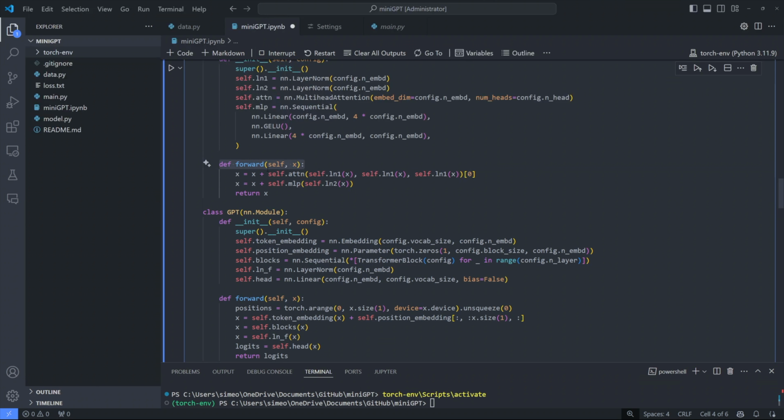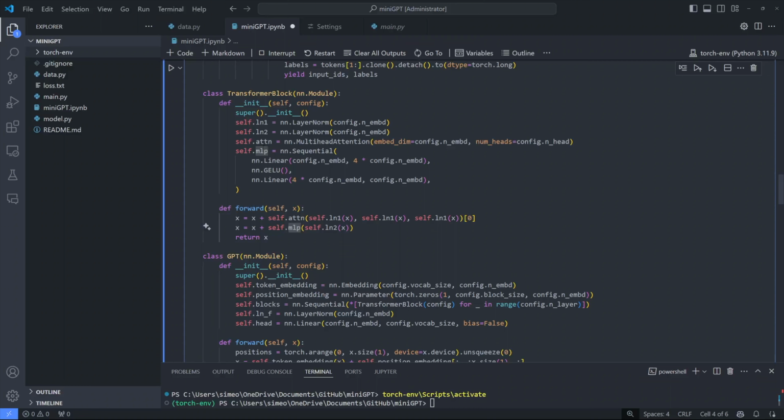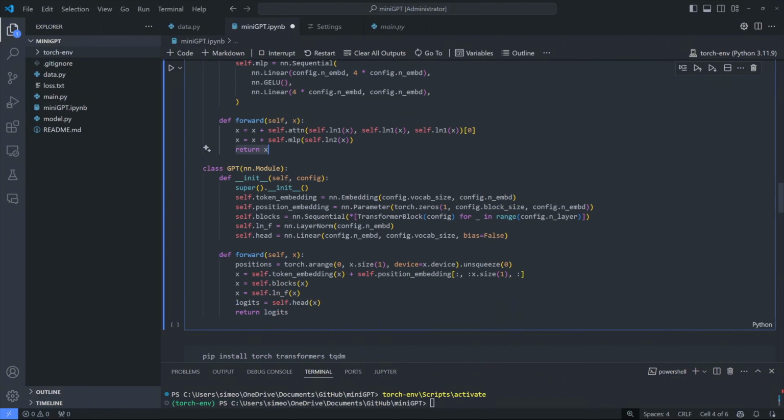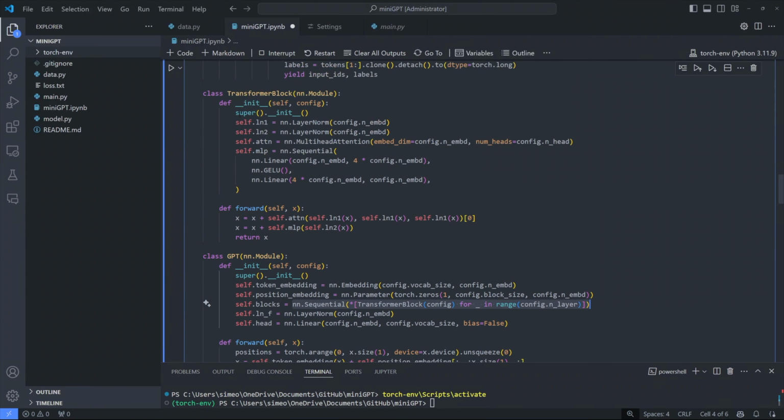And this is the forward function. So it basically goes through the self-attention, and then this is a multi-layer perceptron, and then it will return X. Okay, and then here at the bottom of the file, the GPT class. It initializes it. So the token embedding, the position embedding is just full of torch.zeros to initialize it, and then the blocks, it initializes as a sequential layer as we saw up here.